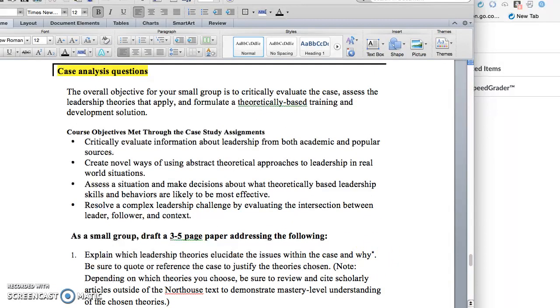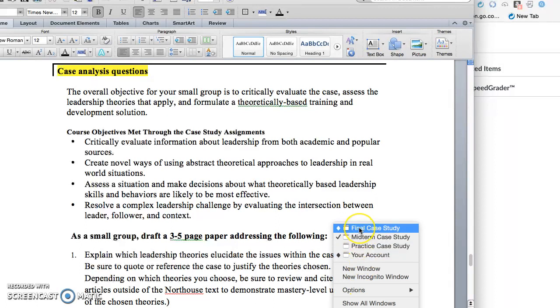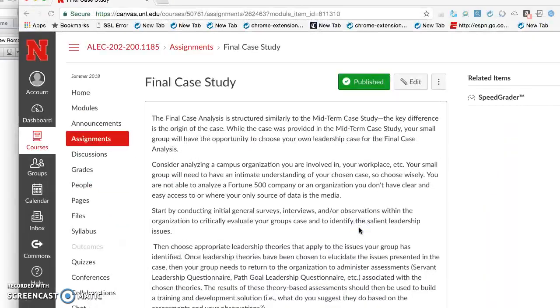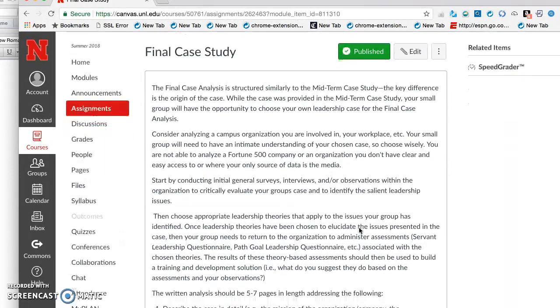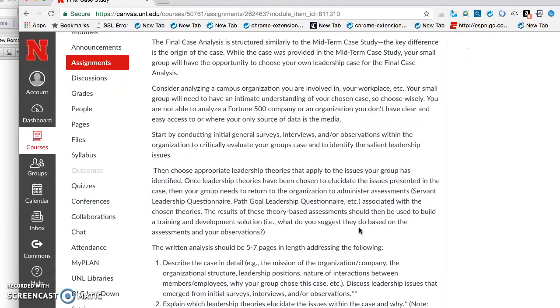Now let's go to the final case study. And again, closer to the midterm and again at the final, I'll repeat this information. But the final case study, what is unique about this case study is you're going to pick the organization and the leadership theory and then do the evaluation.